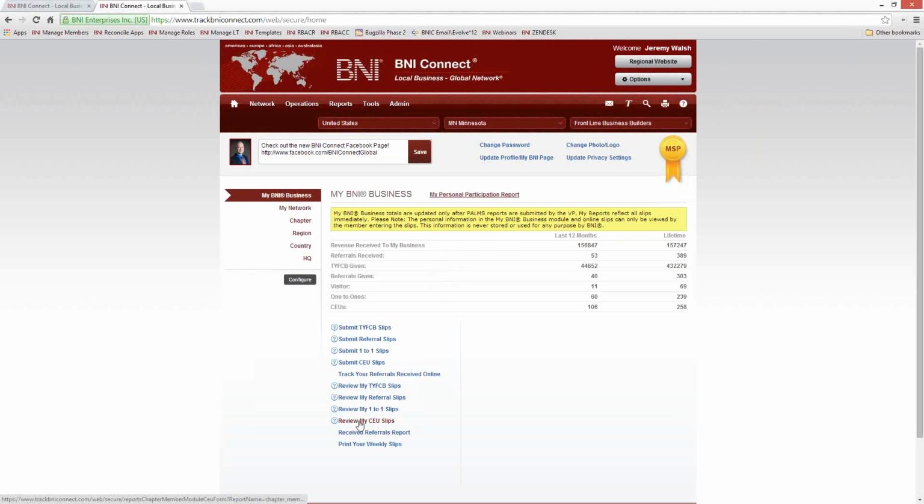And once again, we do have a corresponding Review My CEU slips. So April says, so we don't put any paper in the basket. How do we get the door prize? And this is my favorite question. So you can put paper in the basket still, and here's how to do that. At the bottom, you'll see print your weekly slips. It's the last menu option.